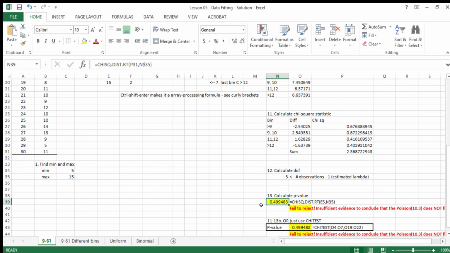It's reasonable, it's plausible. Okay, the other way to do it is just using CHISQ.TEST. Here I just did CHISQ.TEST, and I highlighted the observed range and the expected range, and it gives me the exact same value.